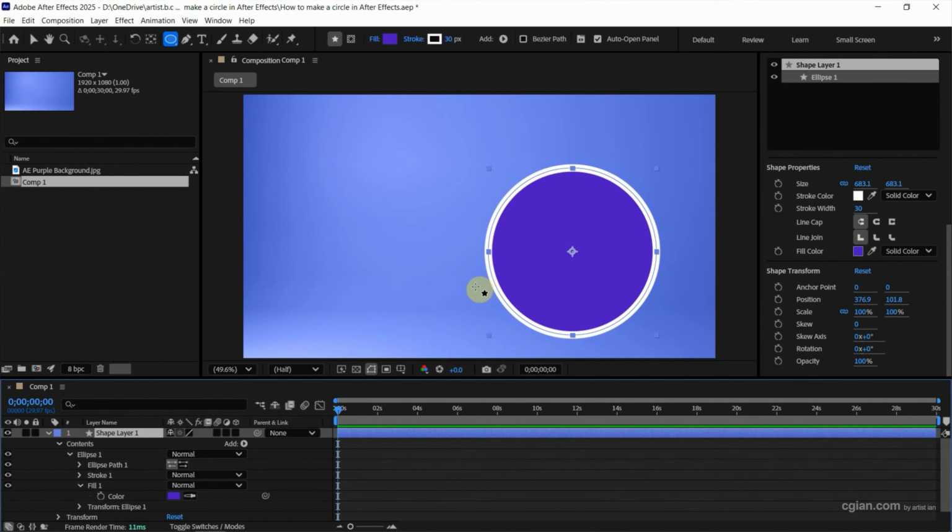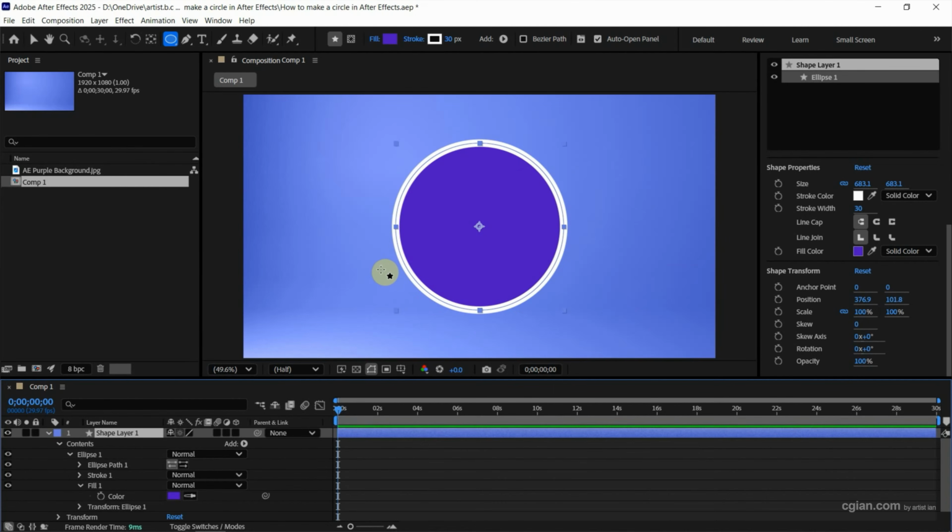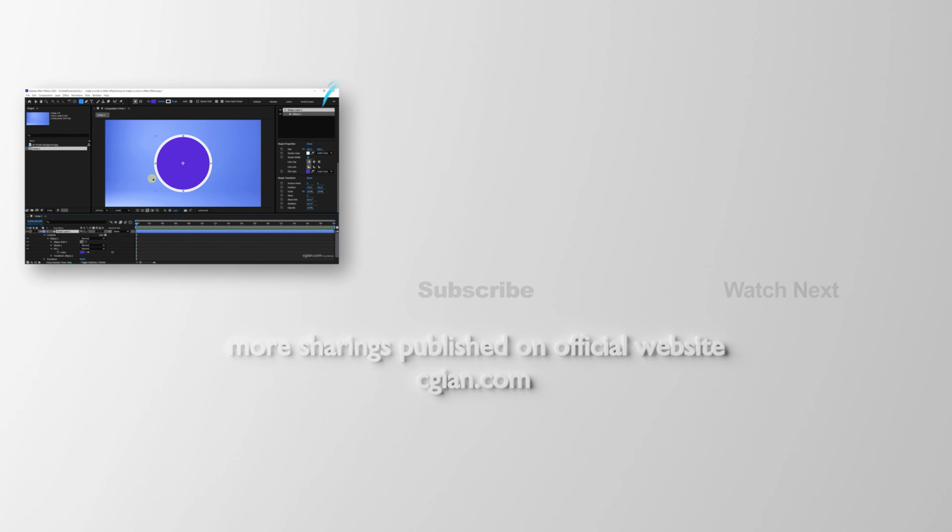So if we want to move the circle to the center of the composition, we can press Ctrl-Home to move the circle to the center. So this is how we can make a circle in After Effects.